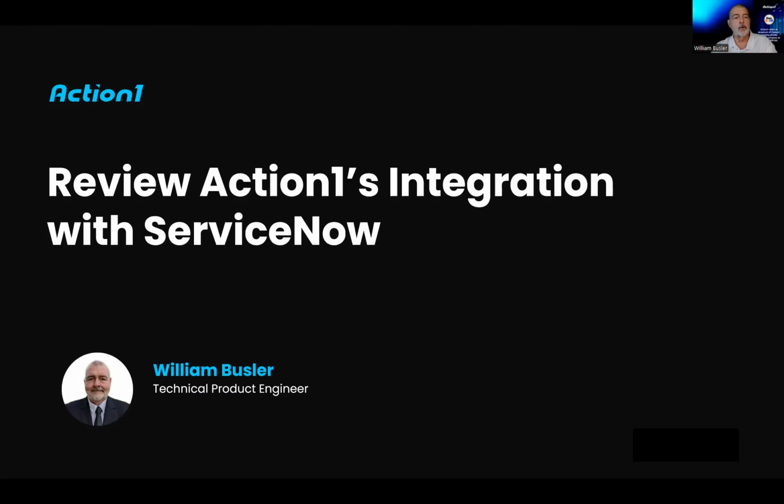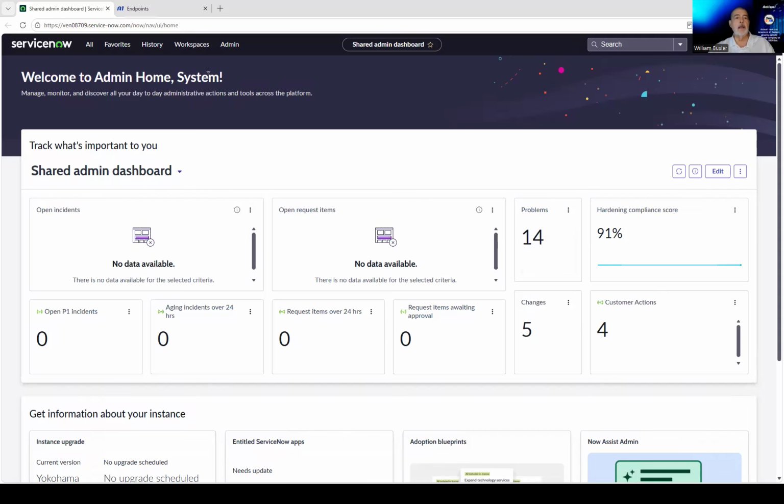Hello, and thank you for joining today's session on how to view Action1's integration with ServiceNow. We'll take a look at what data we integrate with ServiceNow today and talk about some possibilities for the future. This is the main page when you first log in as a user.